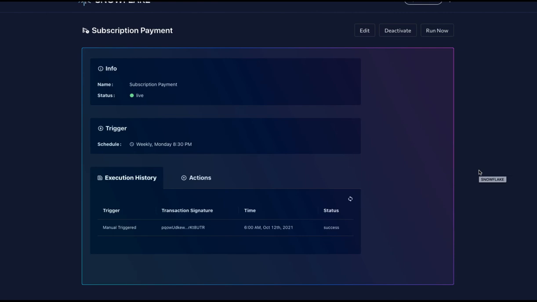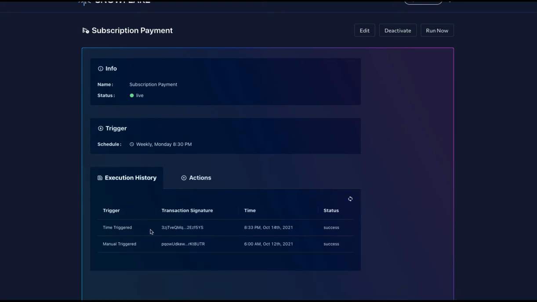Okay, now our node operator should kick in and execute this transaction automatically. Let's refresh the execution history. As you can see, the transaction is executed automatically and successfully without any user interaction.